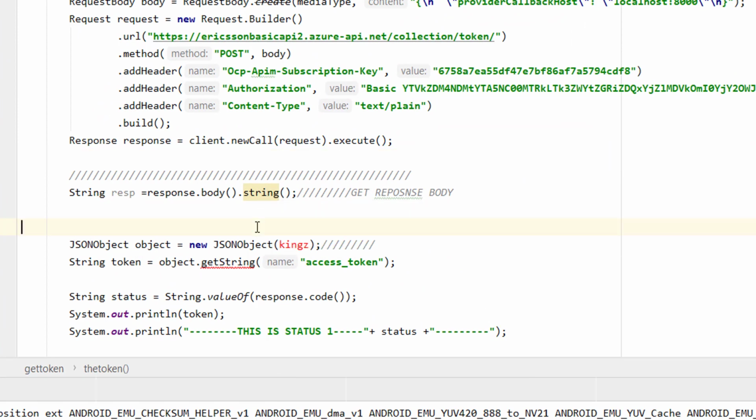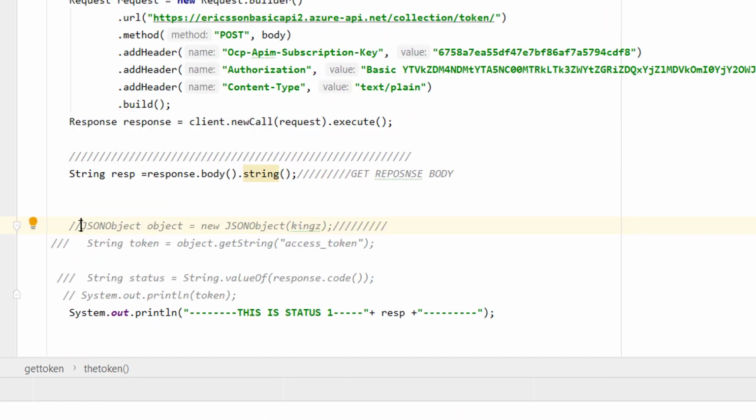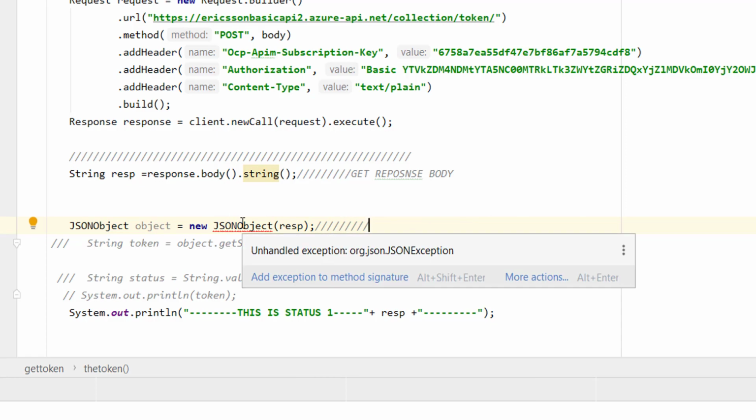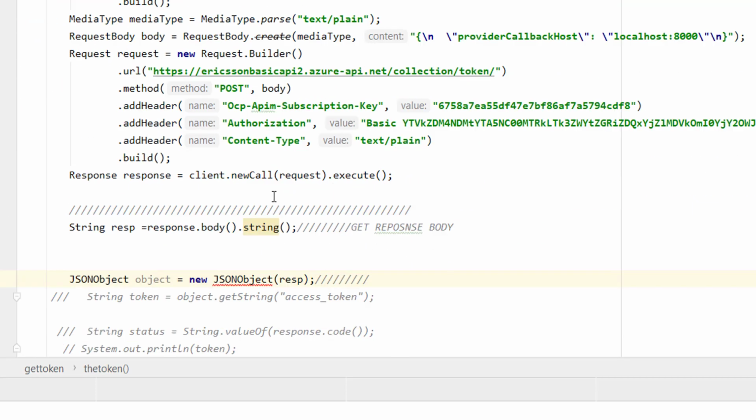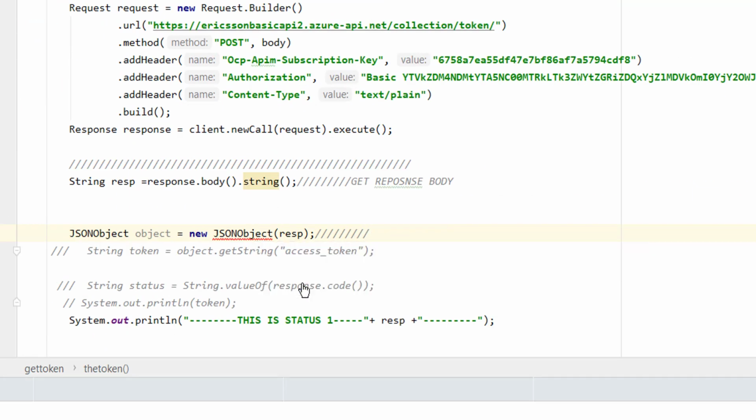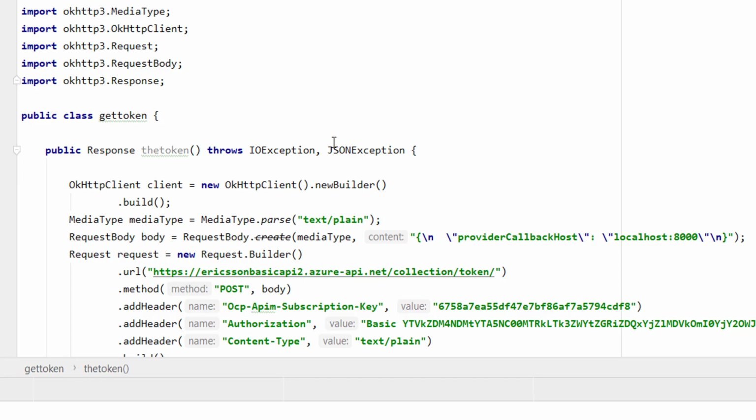Now, I'm going to first comment this. We make an object of the JSON class. So JSON object, and the name is object, the object that is coming from the response. So you can see what I'm changing. Then we must add an exception for the JSON here, so up here we must have an exception for the JSON. So add signature method, and you can see that JSON has been added here.